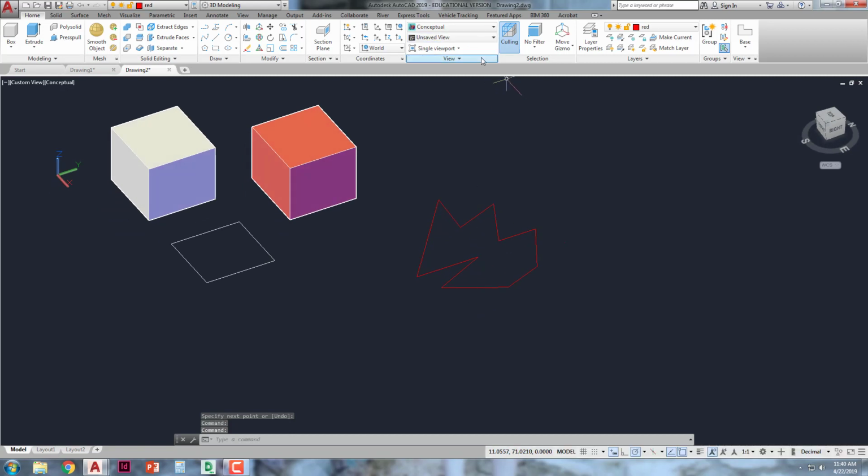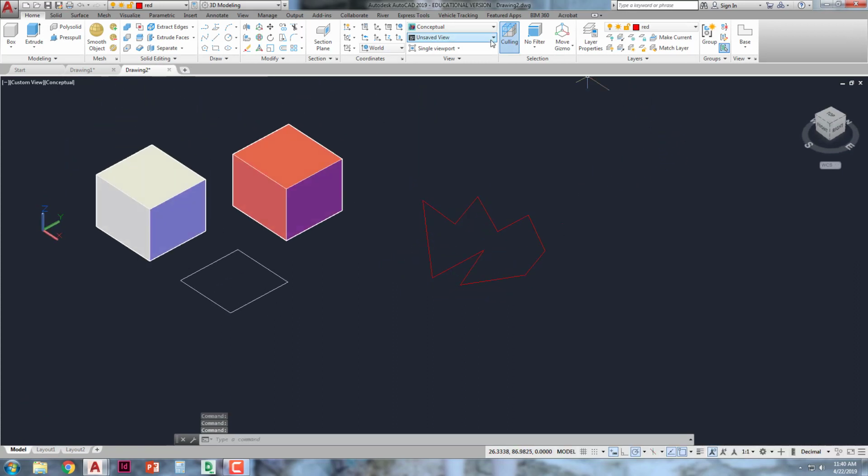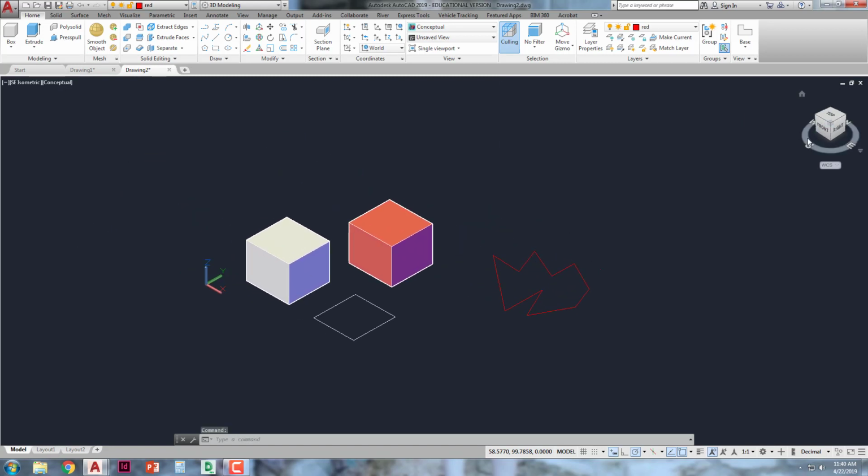Anytime you want to get yourself back into that isometric mode, because I've kind of been doing this, you can either do this pull down and then choose your southeast isometric, or you can click on this. This is called a view cube. You can click in the corner right there, and it just resets and puts you back into that perfect isometric mode.